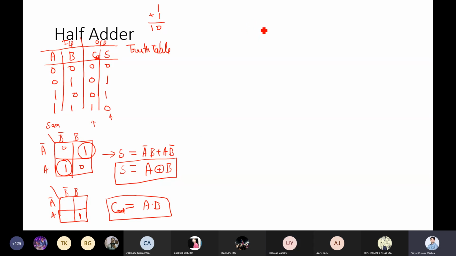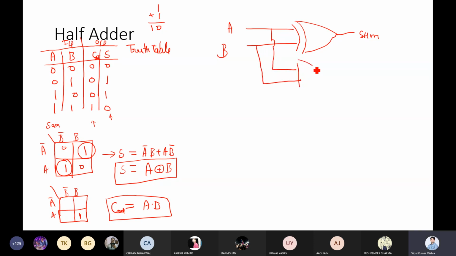Now I want to realize the circuit, how the circuit will look. So we have A input, we have B input. First I want the sum, so we have sum here, right? Now I want the carry. For the carry, we have an AND gate and you'll get the carry out. Any doubt till this point? We started with the truth table. First we form the truth table, then using the K-map we get the equation, and from the equation we draw the circuit. Any doubt till this point? Anyone?